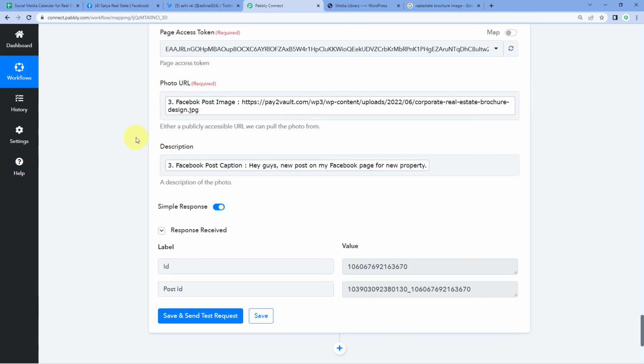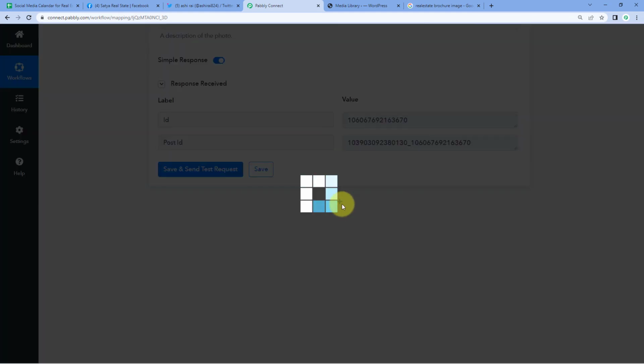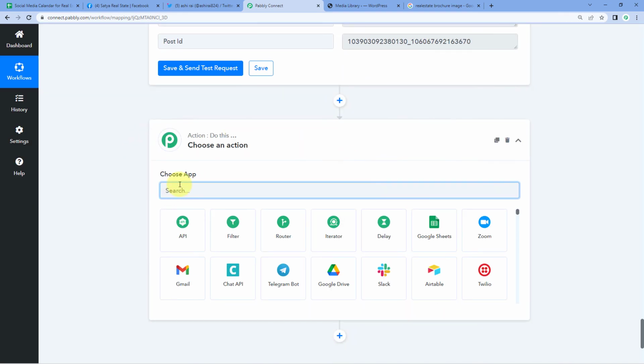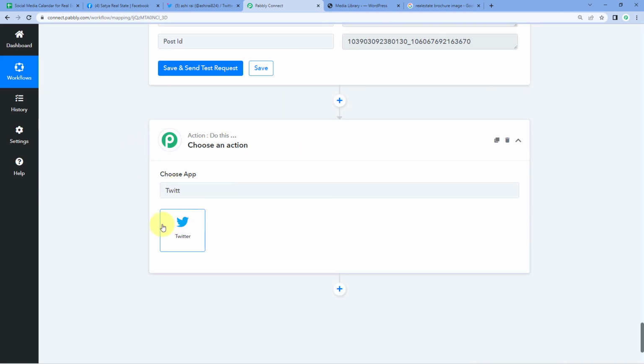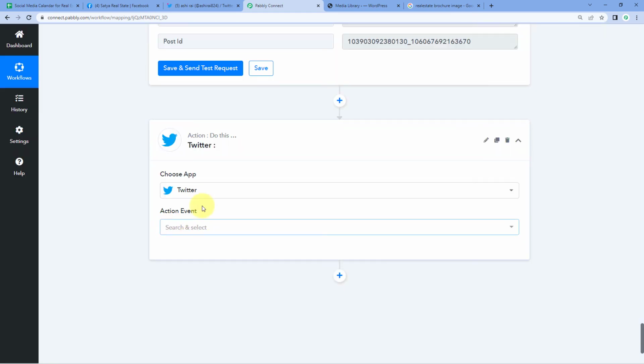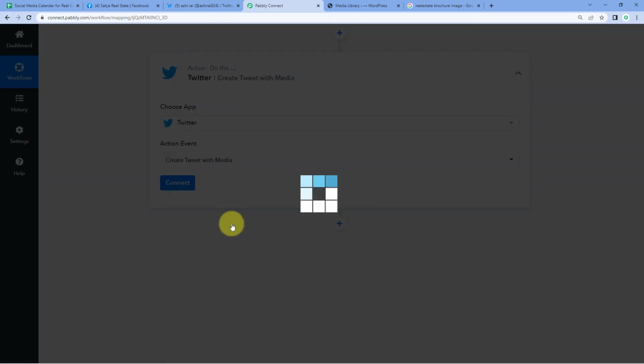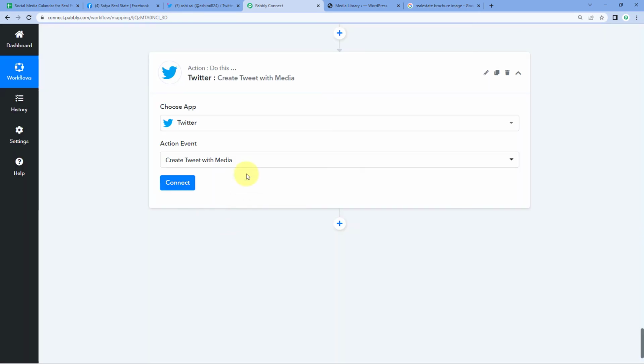After that, let's move to our last step where we will share the post from Google Sheet inside Twitter as well in this very same automation. For that, for one last time, we will scroll down and click on this add action step button. And here in choose app, this time we will search for Twitter. Twitter it is. And here in action event, we will select create tweet with media because we are sharing an image on Twitter as well. So we will select create tweet with media.